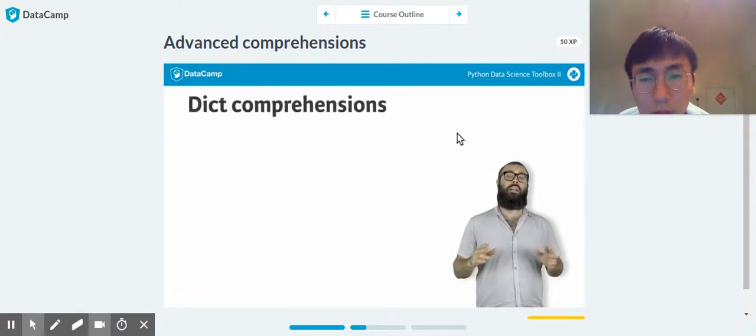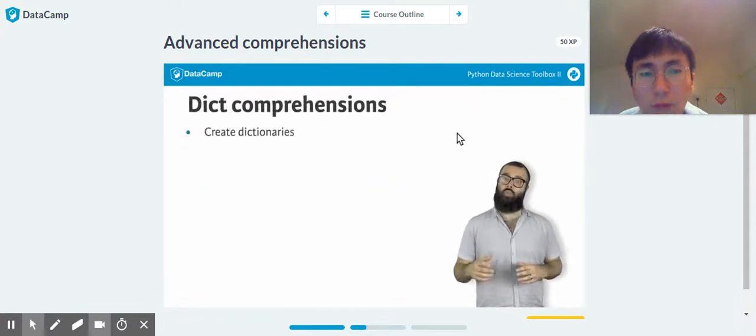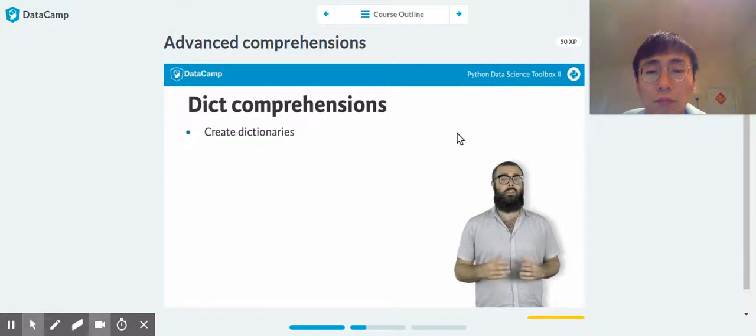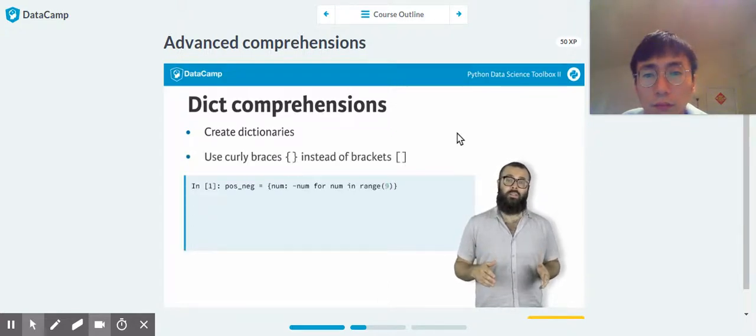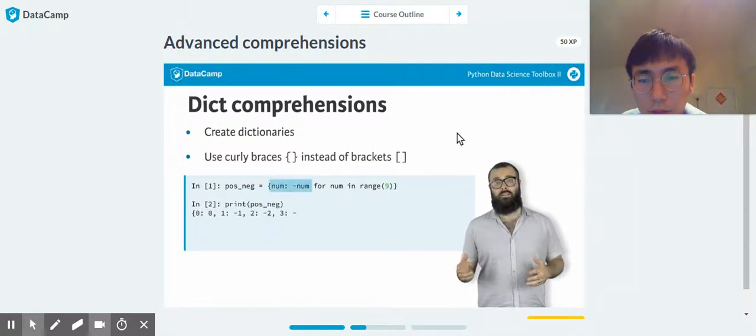Now, we can also write dictionary comprehensions to create new dictionaries from iterables. The syntax is almost the same as in list comprehensions, and there are 2 differences. 1, we use curly braces instead of square brackets. 2, the key and value are separated by a colon in the output expression, as we can see here.